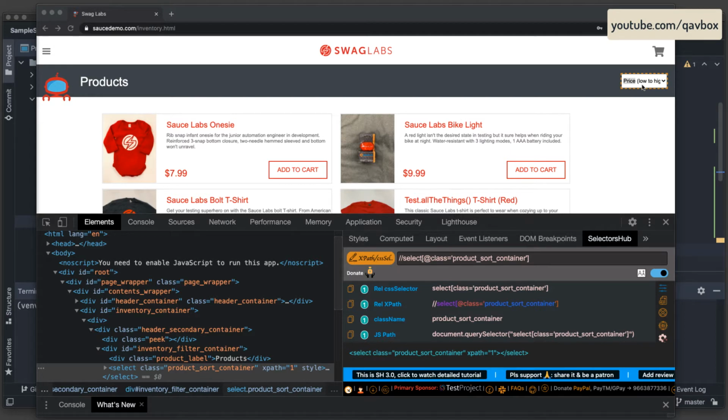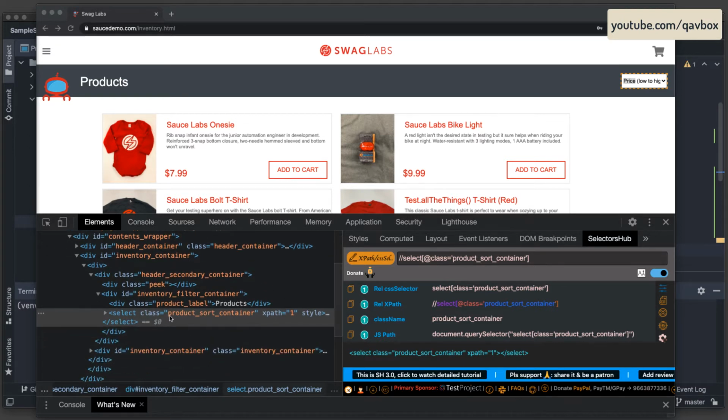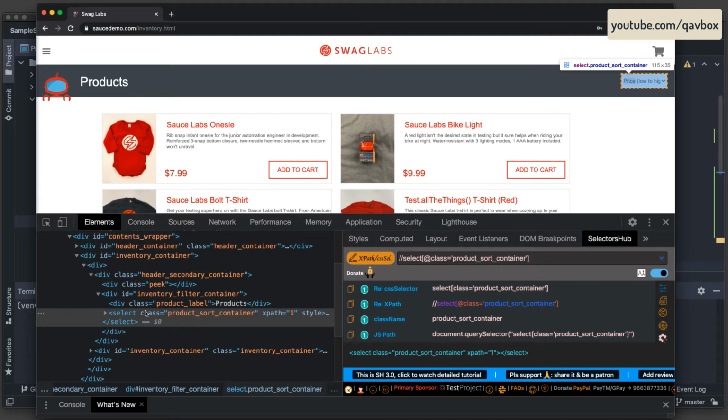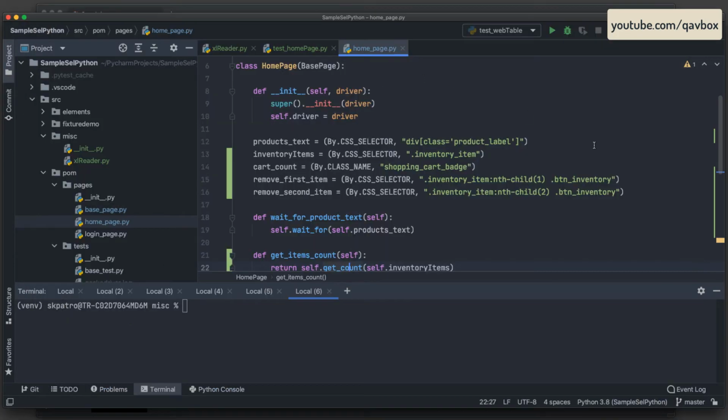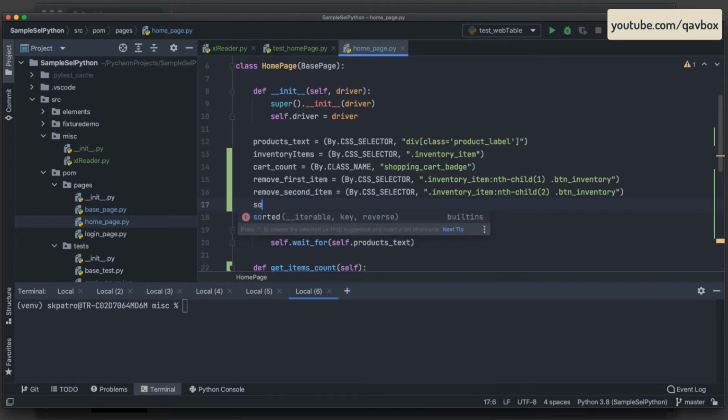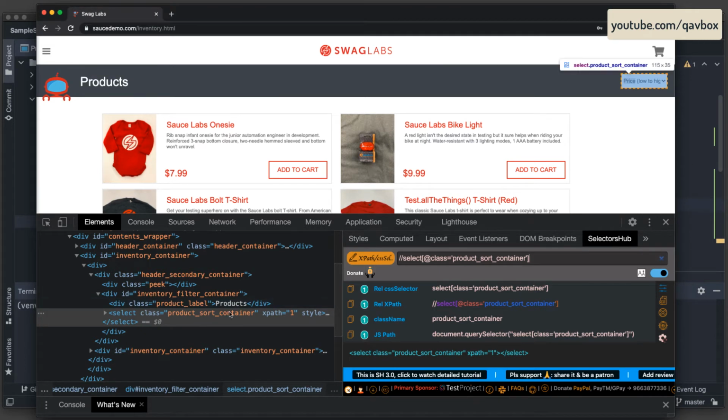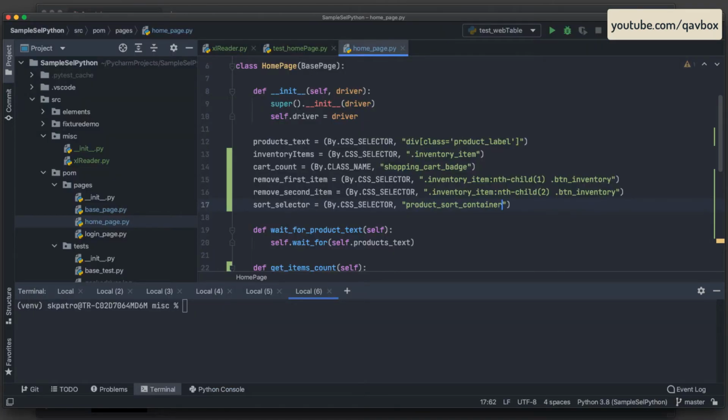At this moment I'm going to use the CSS selector, because if you see, this is the class product_sort_container, so that is what I'm going to use here. You can see it is a select tag, so that is what determines that it is a drop down. So here I will say sort_selector, that is the name I'm giving to that particular drop down, and then here I will give By.CSS_SELECTOR. I always try to create more and more CSS selectors rather than XPath, but yes, there are certain scenarios where you cannot use the CSS selector, so you are free to use any of the locator strategies that you can there. Okay, fine. Now you can see my select tag is ready.